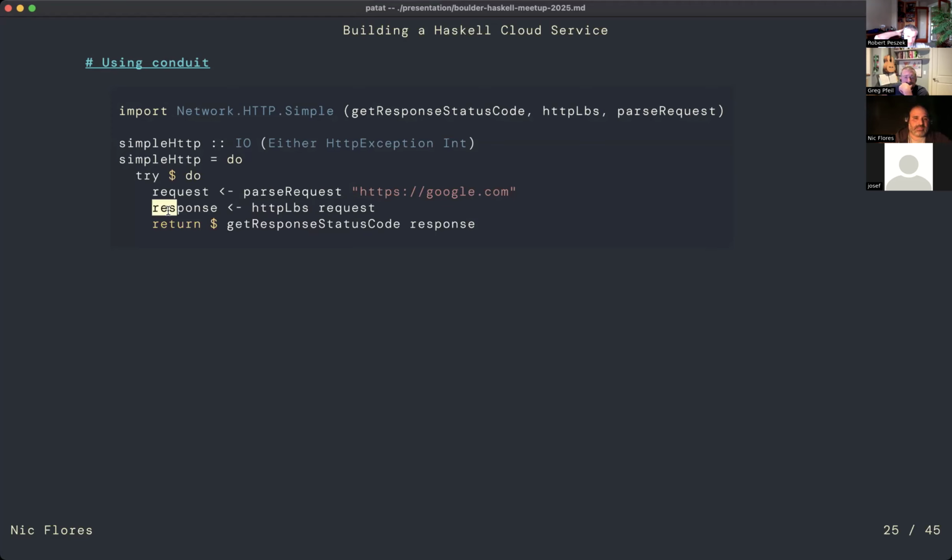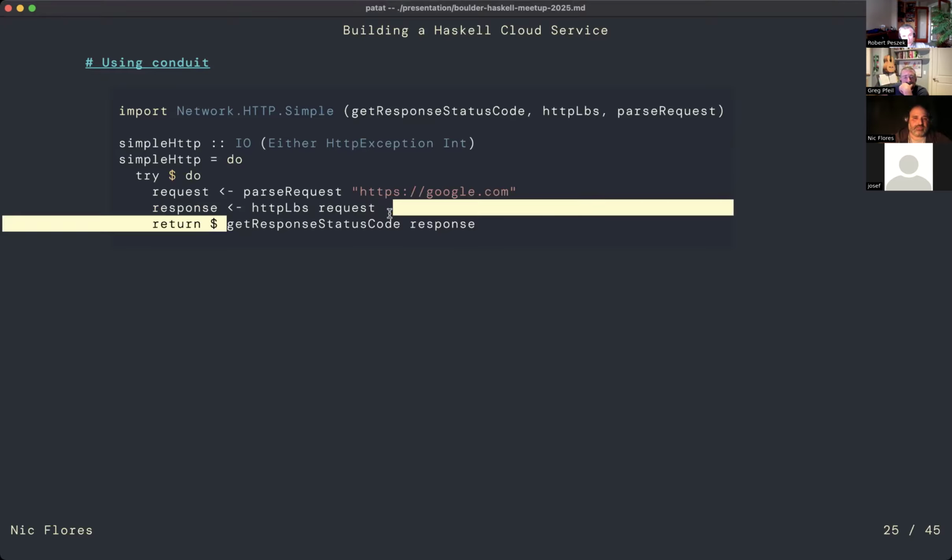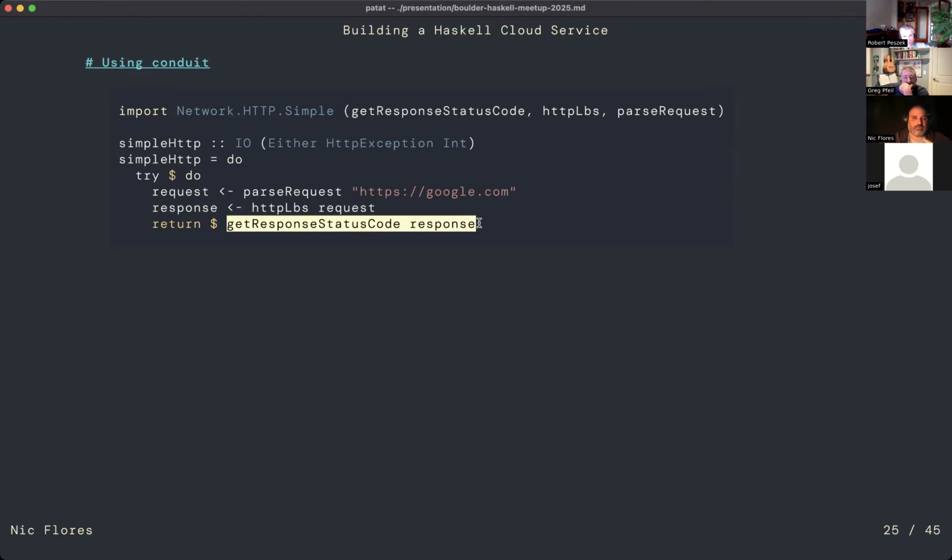Then you get your response, and then you can do things with your response, like you can call getResponseStatusCode on it, right? And this would return the status code of the response that you got for making the request. So we'll be using these two functions at least, this parseRequest and this httpLBS, as we build out our request to Yahoo Finance.